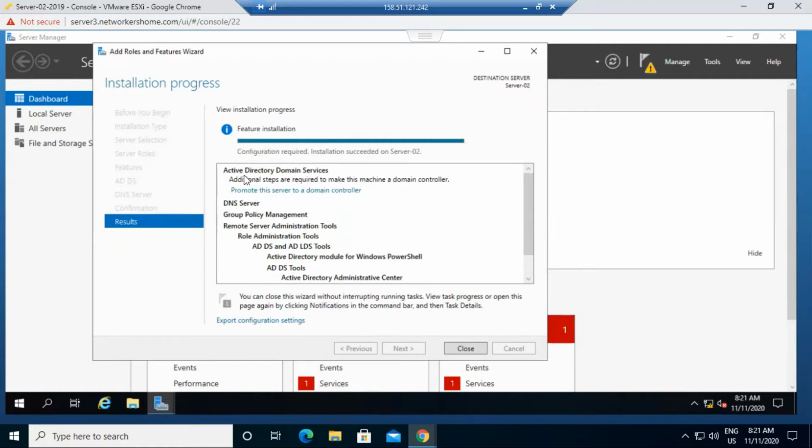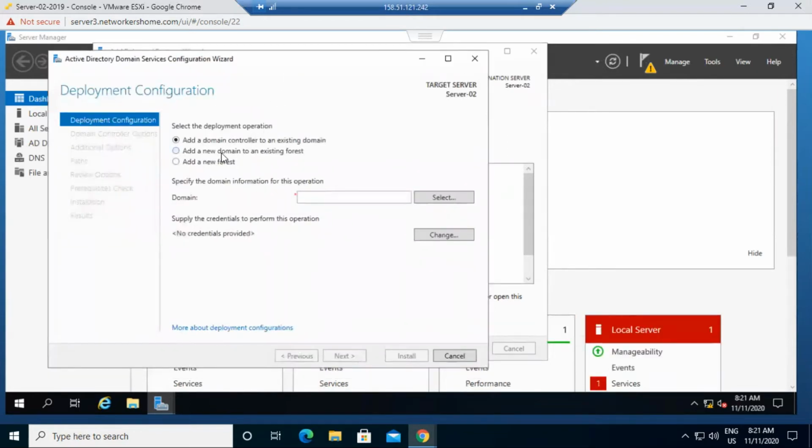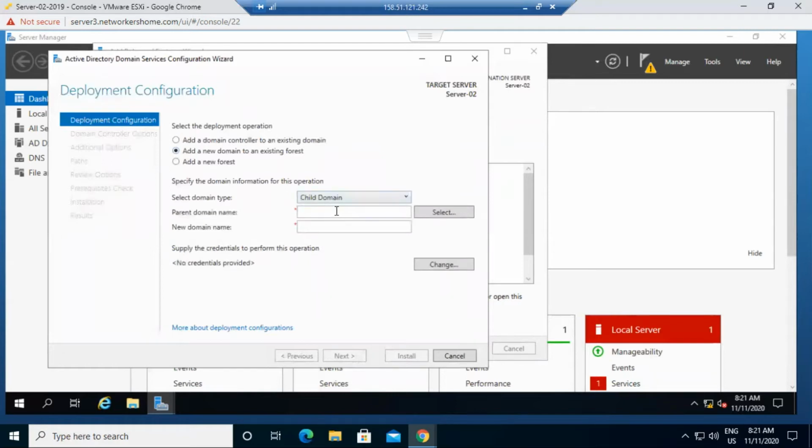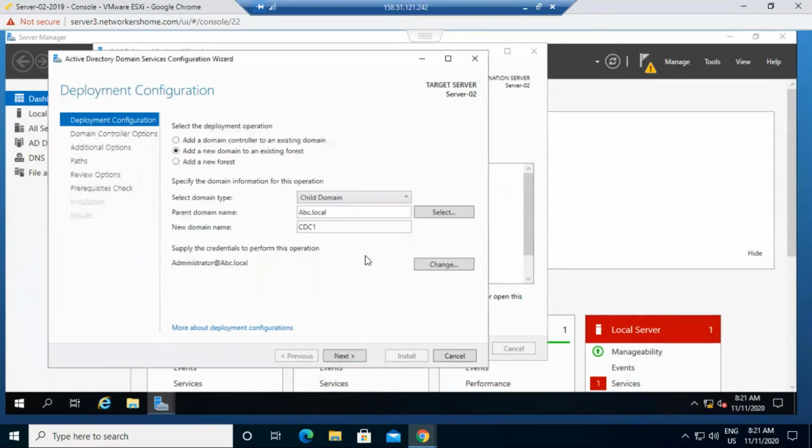As you can see, the installation has succeeded. Now click on promote this server to a domain controller. I make this server a child domain, so I choose the second option. There we have the child domain, and I need to define my parent name and the child name that I want to give, and click on change. There I can define my parent domain credentials, so I use the parent domain credentials and click on next.